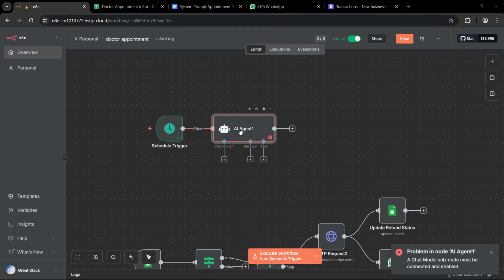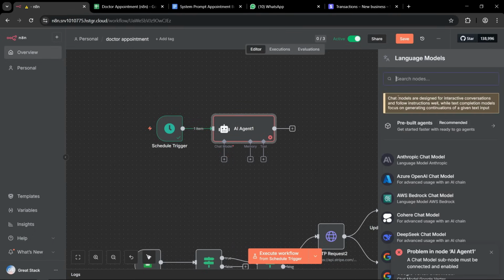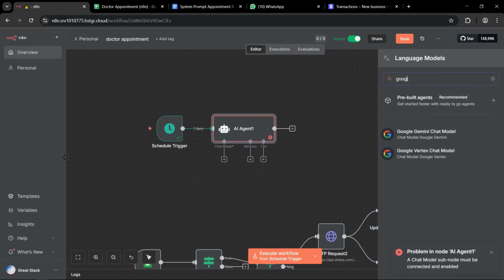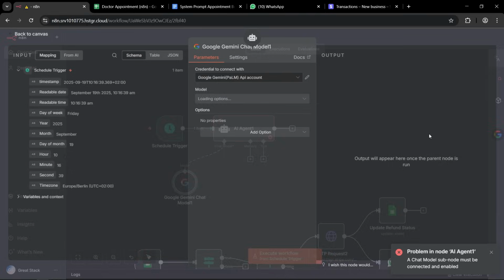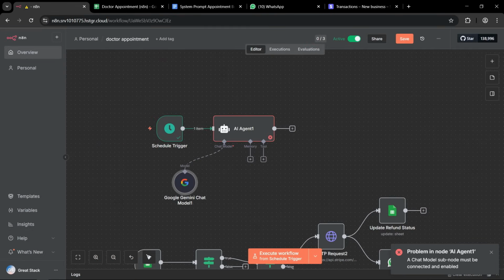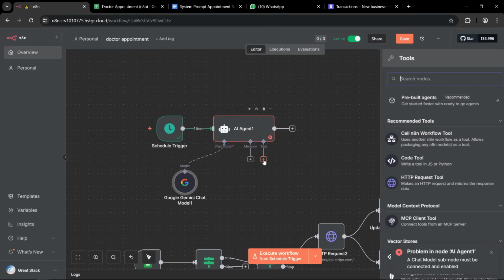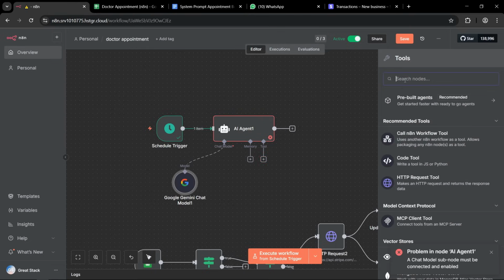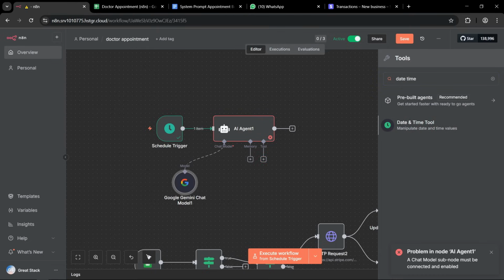After that, for this AI agent, we have to provide the chat model also. So click on this plus icon and here we will search for Google Gemini chat model. You can see the credentials have been imported and this is the model Gemini 2.5 Flash. After that, here we have to add the date and time also. So in this tool, let's add plus and here search for date time tool.